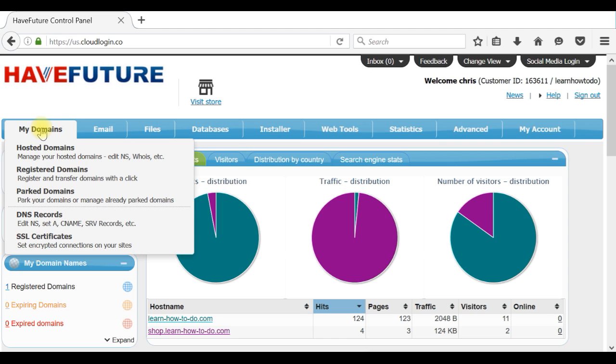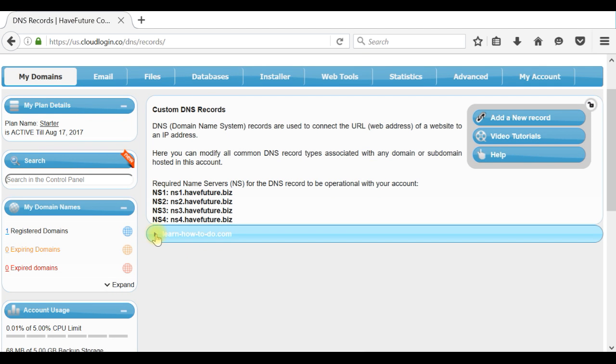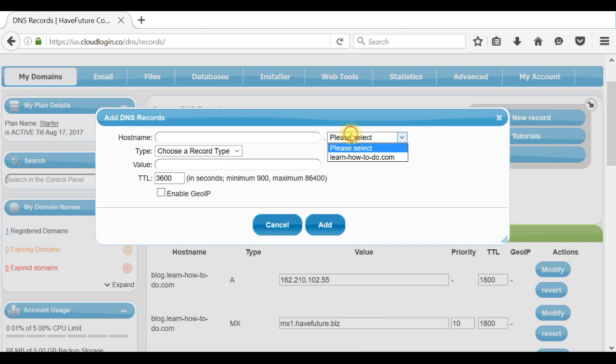So first we have to go to my domain, DNS records. This is our domain name, which is learnhowtodo.com. I'll add a new record. This is the domain which I have, and I'll create azure.learnhowtodo.com, which has to be record type A, and it is asking for an IP.